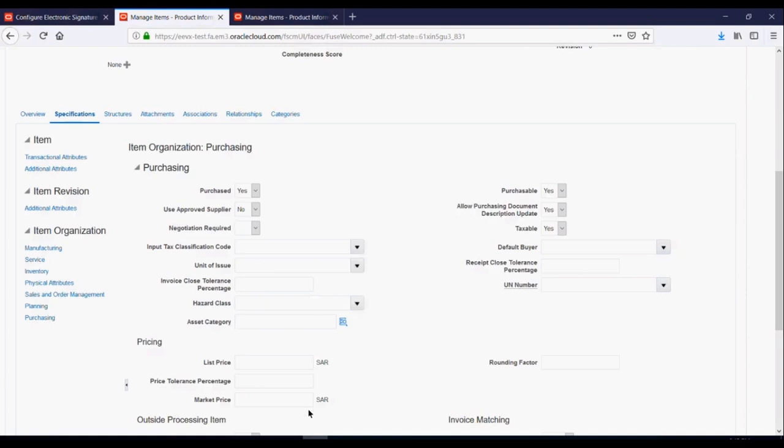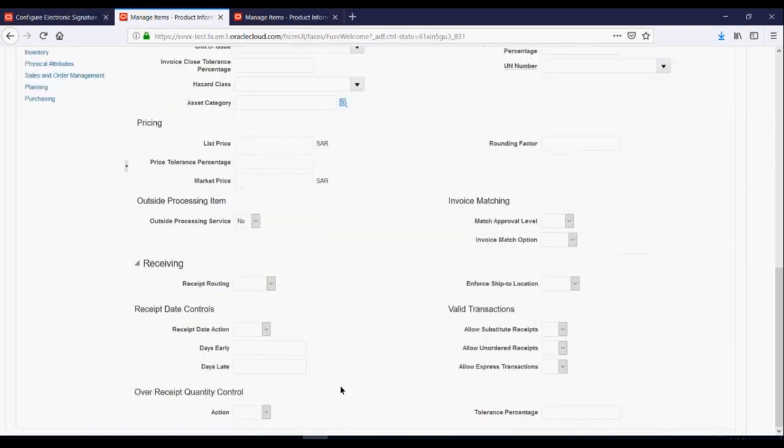Do you have a template for an OSP item? Yes, yes, we have one. Okay, then automatically these things are checked, am I right? Purchase item. Yes, yes.